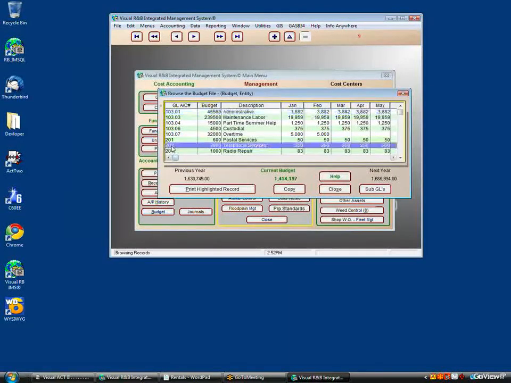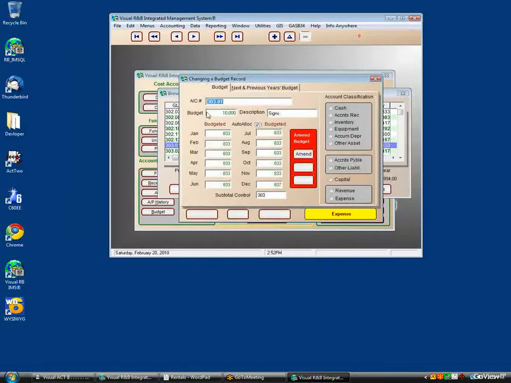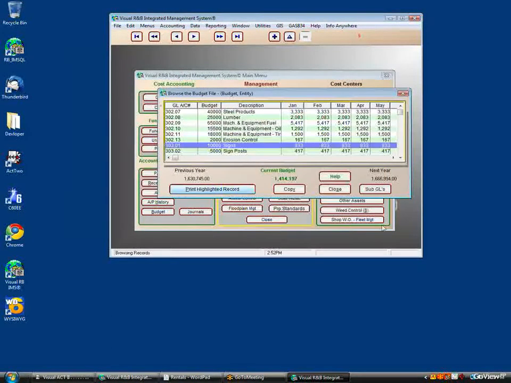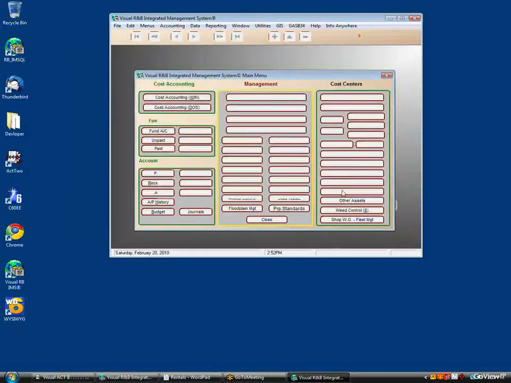This then all falls down to the budget. I believe it was a 303, signs 303.01. We'll bring up that particular budget line item, and we can see the budget next to the previous year's budget.